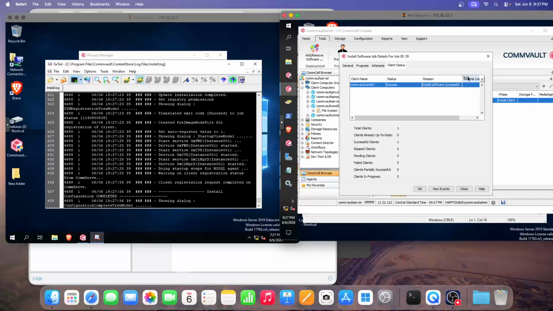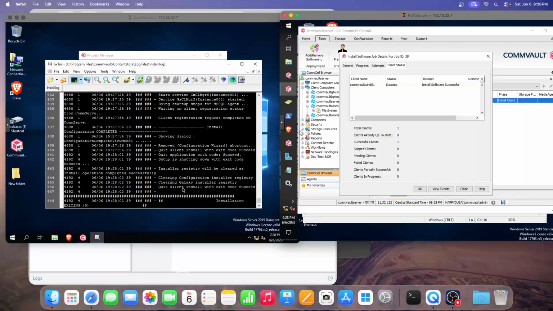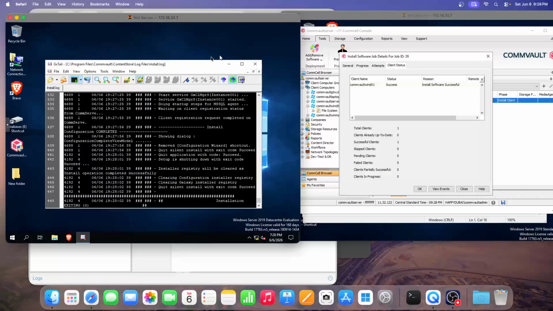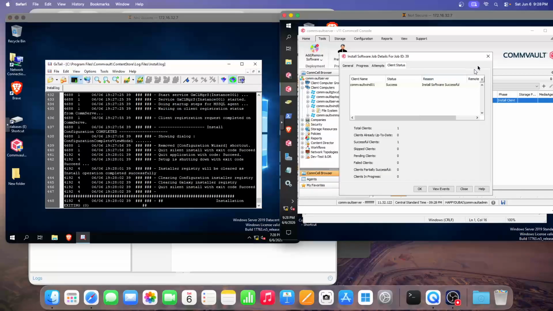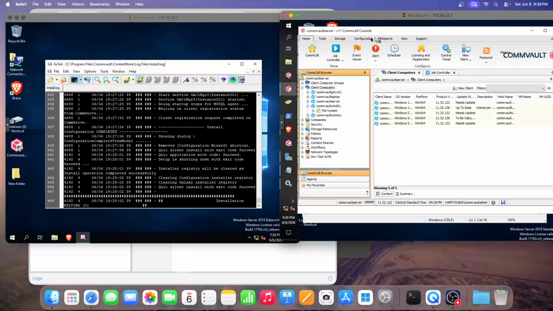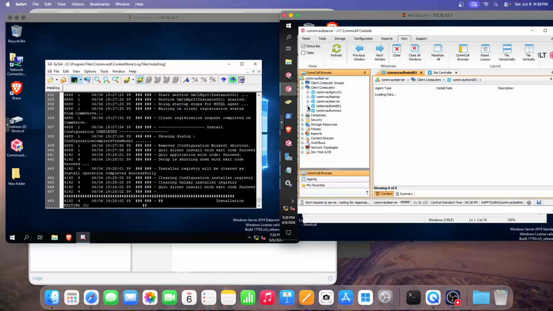So it looks like it's done. Fine. Yeah, I see it here. So quiet install successfully. Okay, good. Remove configuration wizard. Fine. Yeah. So now we go to the Commvault Commserve, and we would just refresh our client here, and our new file system now has SQL on it.